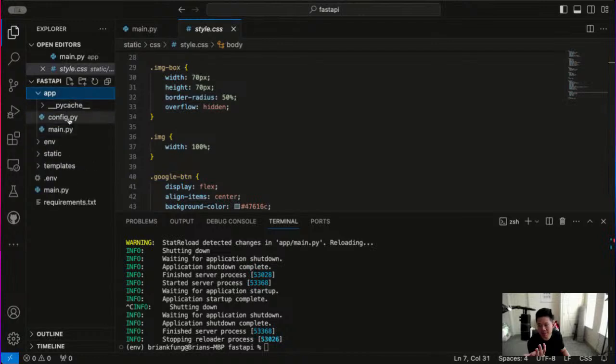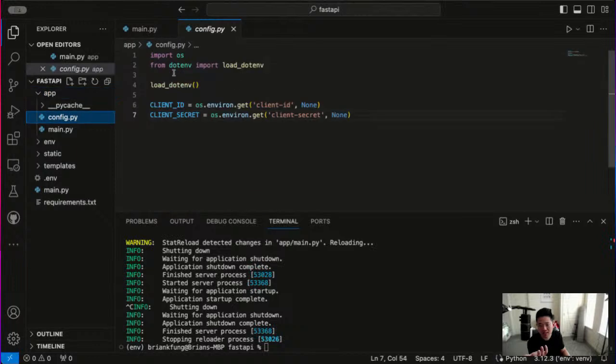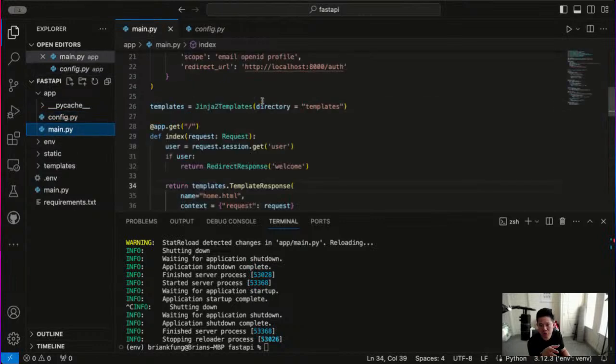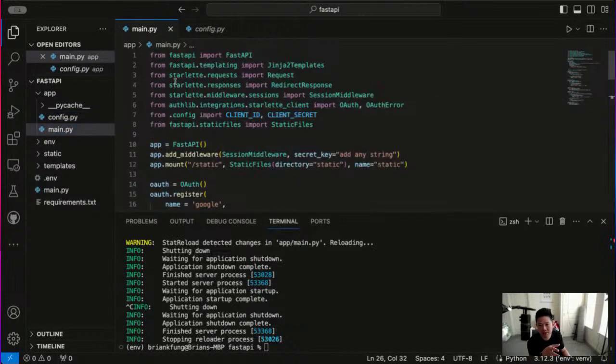And then this is my app. There's a config that will basically take my environmental variables, which is from this .env file, which is the client ID and client secret, and it'll pass it over to my main file, which is where I have everything implemented. You use Starlette to manage sessions because the sessions will expire, and when it expires, you have to request a new token and log in all over again.